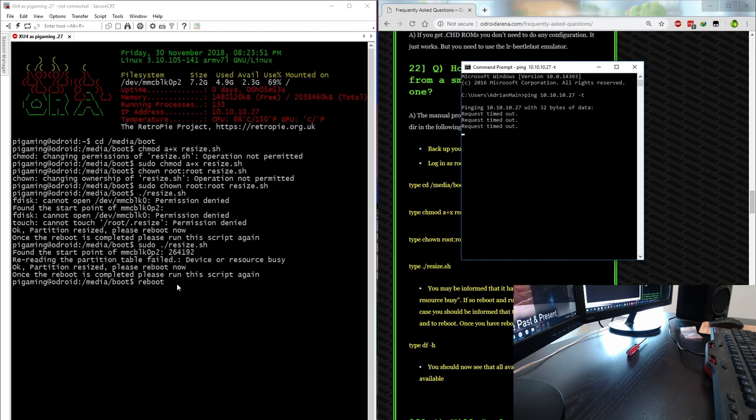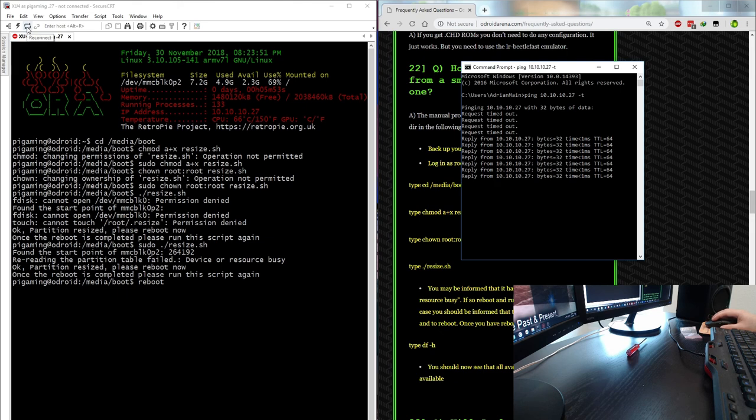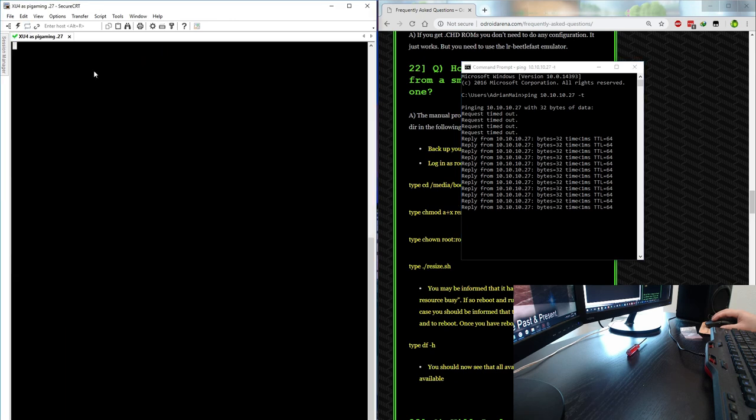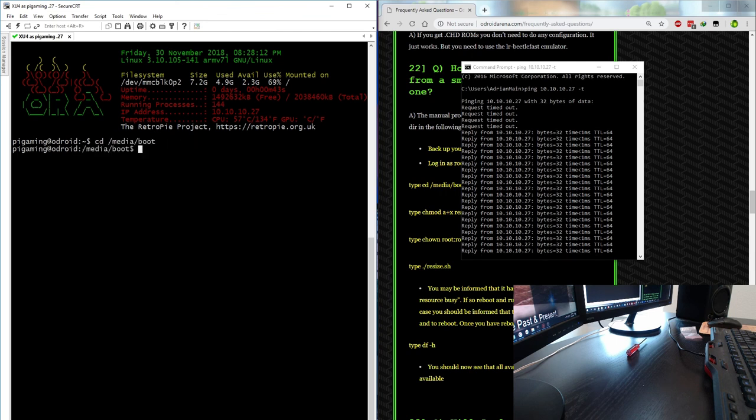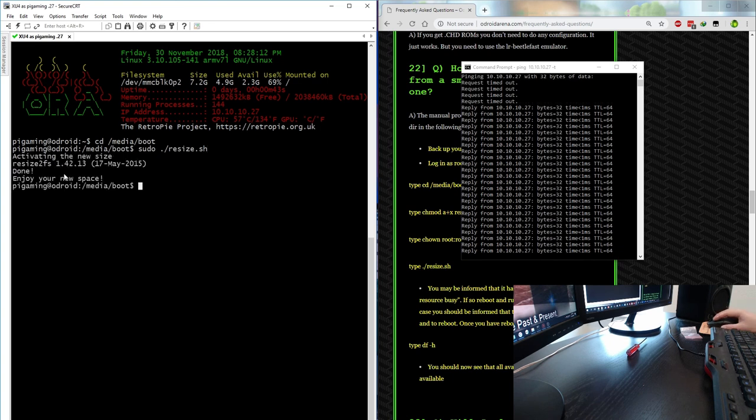And what the script is doing is that it's put in configurations to ensure that when you perform the reboot, the partition table's unlocked. So that way you can run the script one more time and have it adjust that marker point. So now we're going to go ahead and reconnect, and be sure that we go back into the media boot folder and run the script. And now it's been able to activate the new size, right?